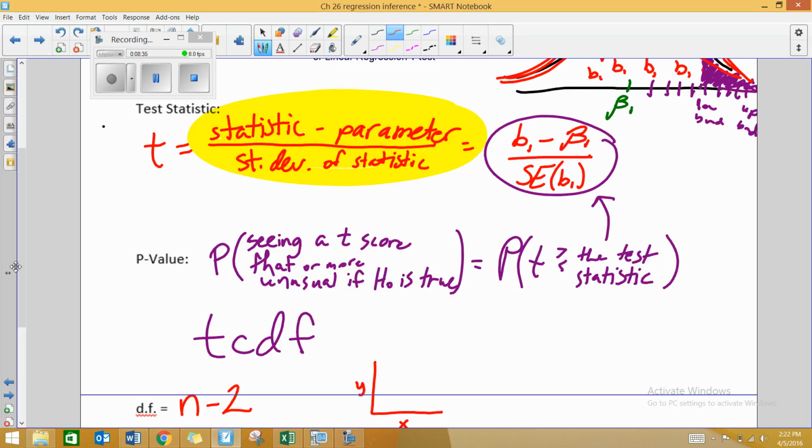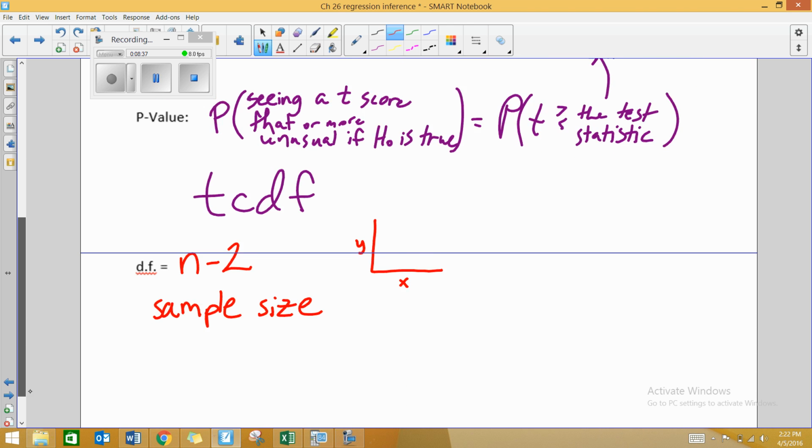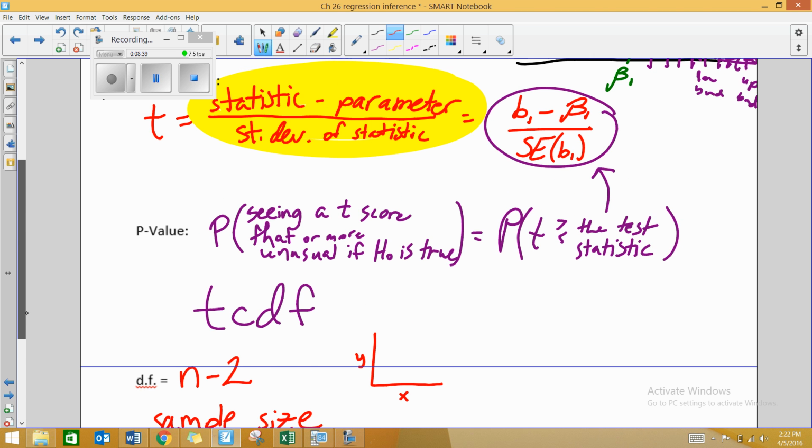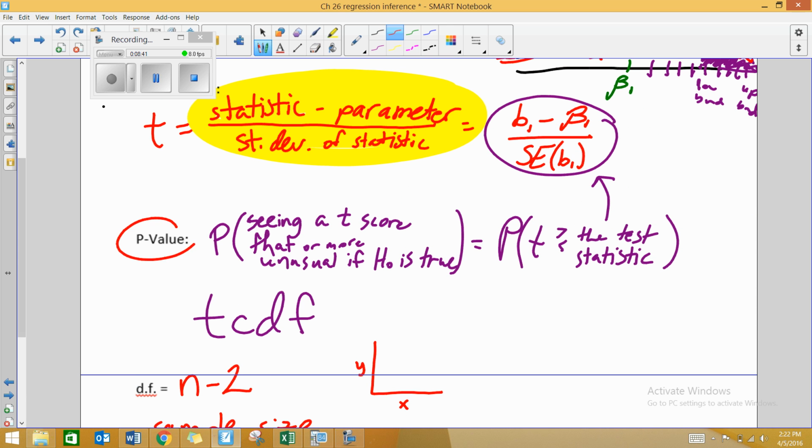Right here for the conclude step. So once you've reported all those values, what kind of decision are we going to make? Well, that just depends on your p-value. That has been the same all semester long. So if the p is low, reject the H0. So if our p-value is lower than our alpha, or any reasonable alpha, we'll reject just like we have done in the past.